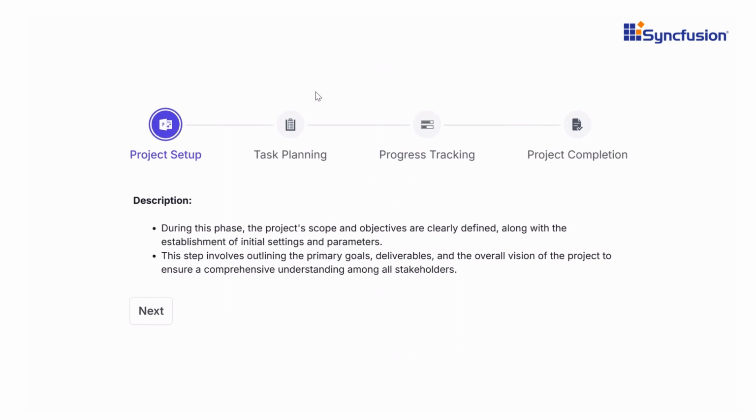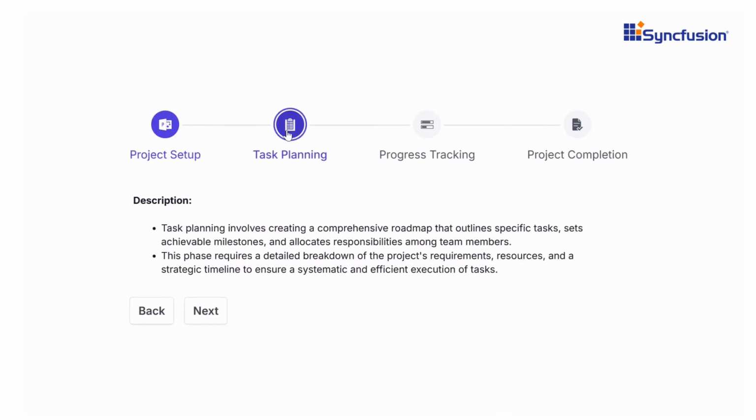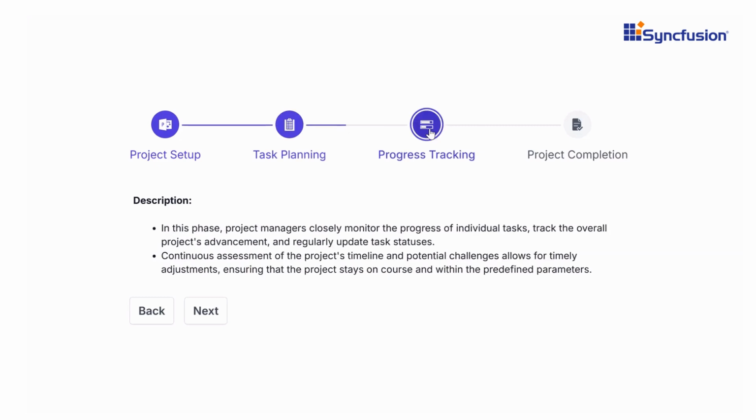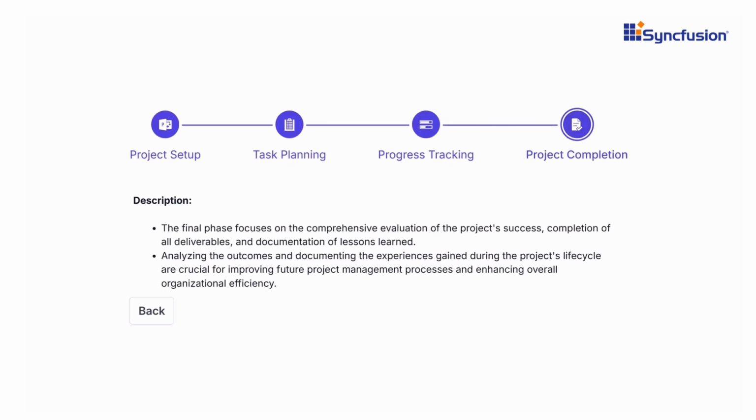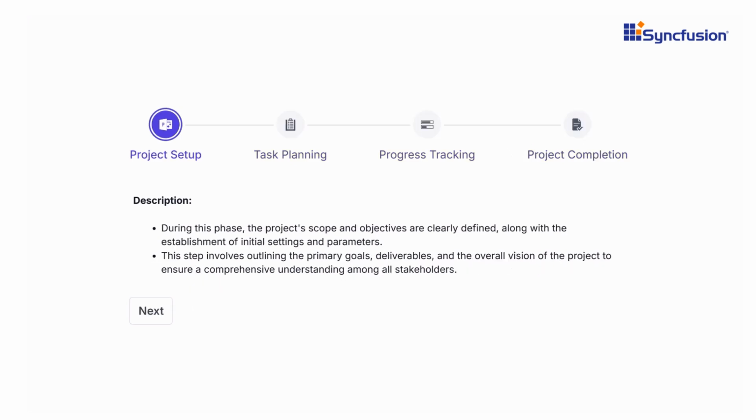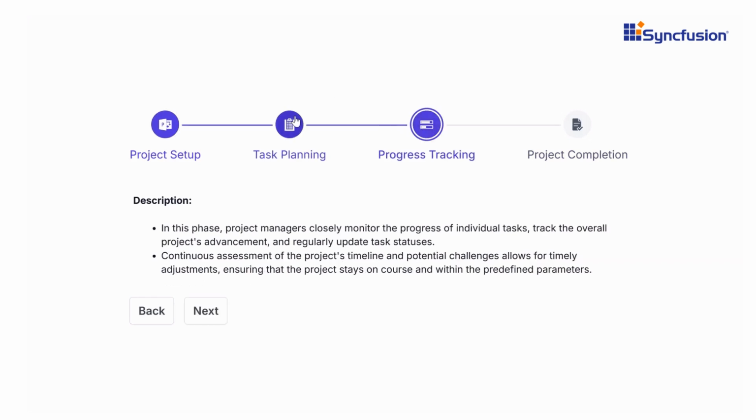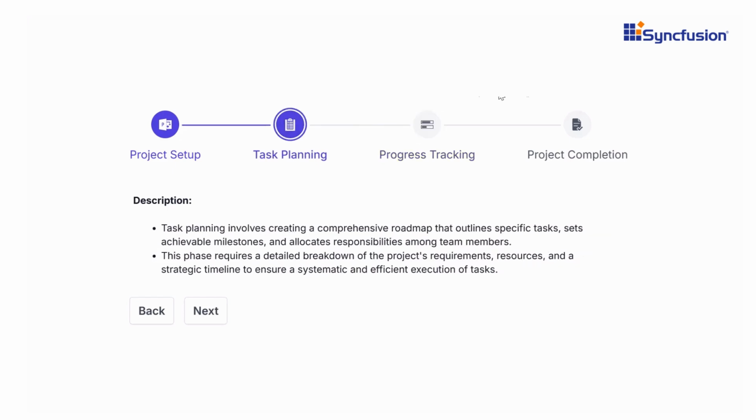Need a structured or flexible workflow? The stepper gives you full control. With a linear process, users progress one step at a time, ensuring a structured flow from project setup to task planning and beyond. With a nonlinear process, they can jump between steps freely. Maybe they start tracking progress first and return later to refine their plan.